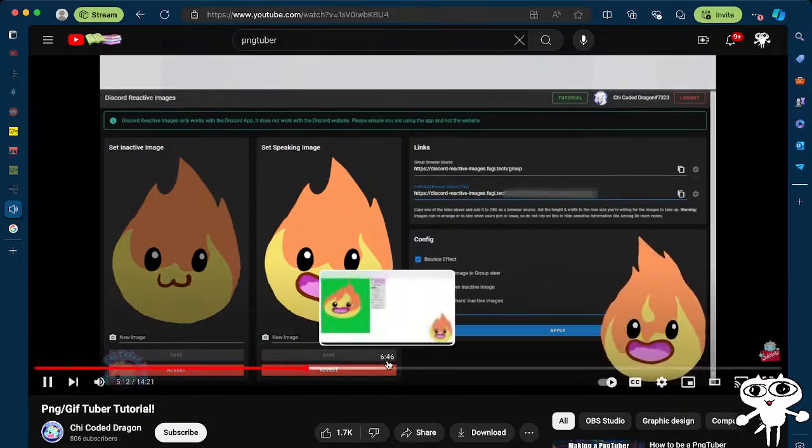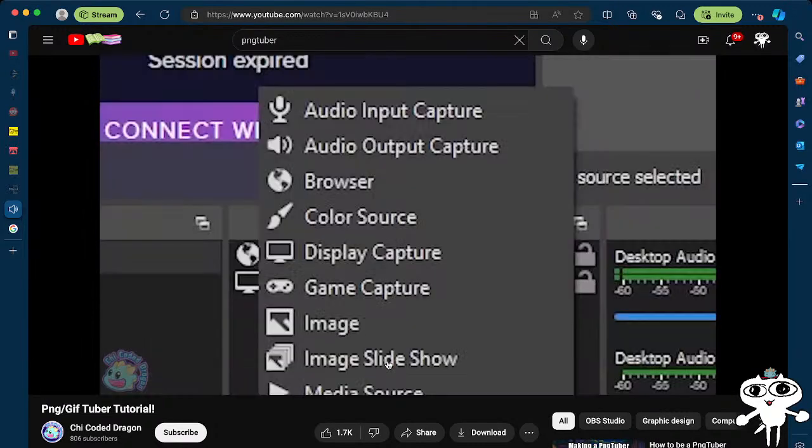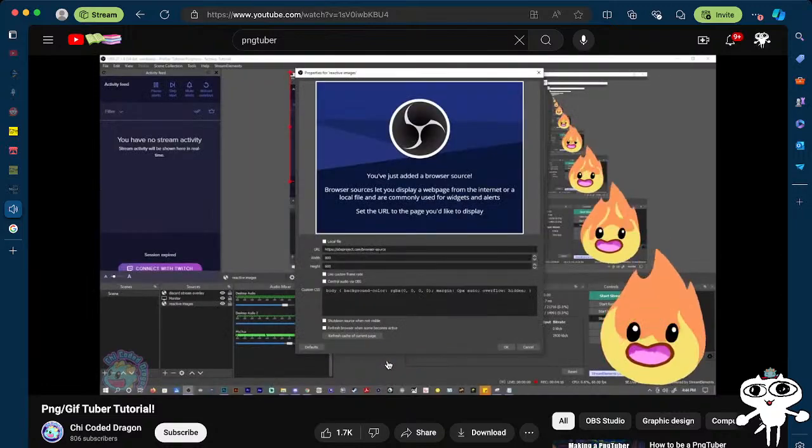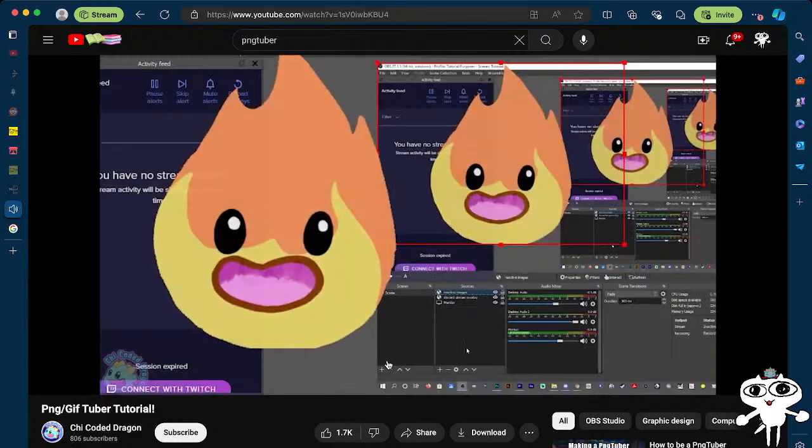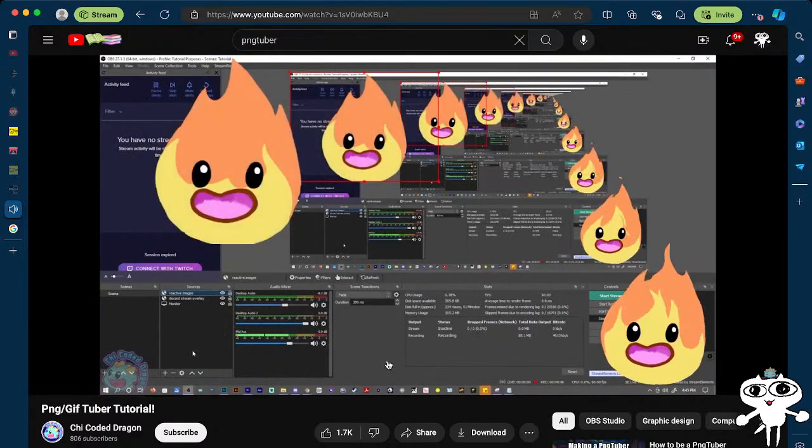Once you're all set and you've copied that source, you're going to head back over to OBS and you're going to make another browser source. Once here, all you have to do is click this, Control V, then hit OK. And there you go, you have a little PNG tuber model. This is by far the easiest way to get set up.